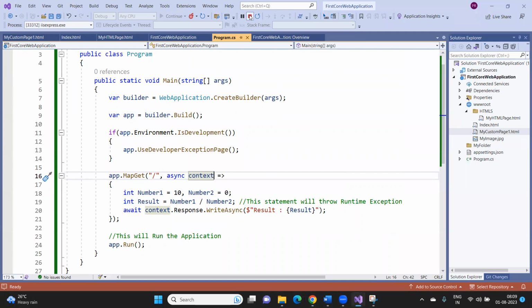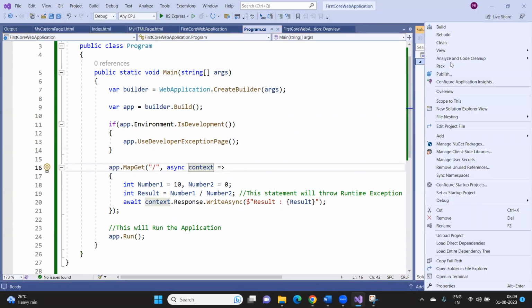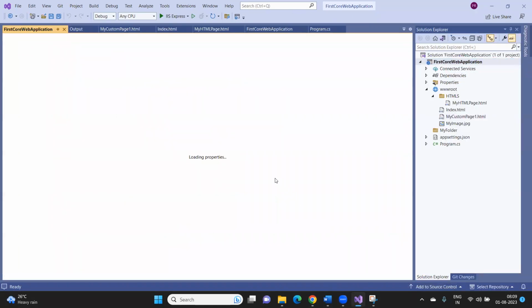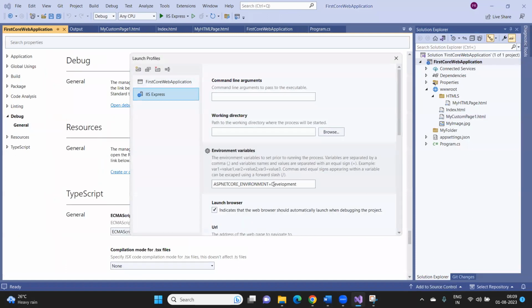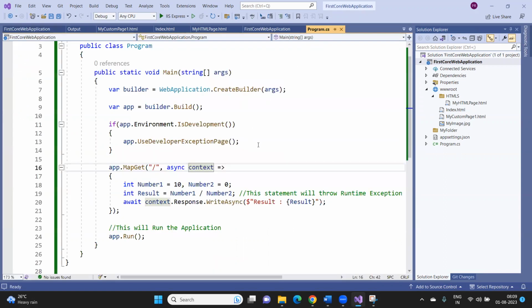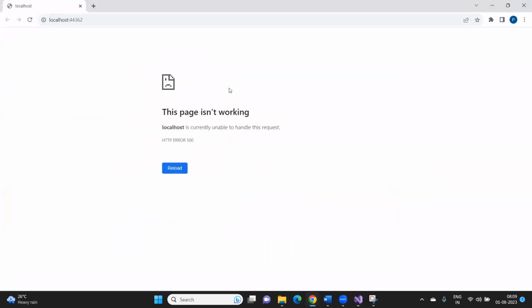Now let's try to change the environment. How can we change the environment? Go to the Properties folder, the debug launch profile. Instead of development, make it production. Once you make this production, our environment is changed from development to production. As the environment is changed to production, you will not see that error anymore. Instead, what it is saying is 500.